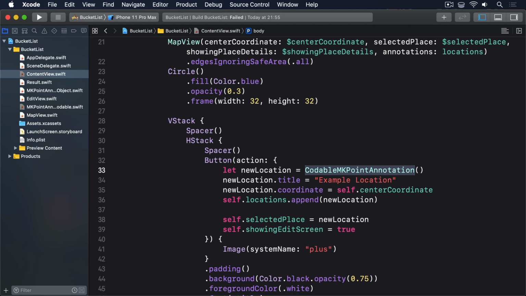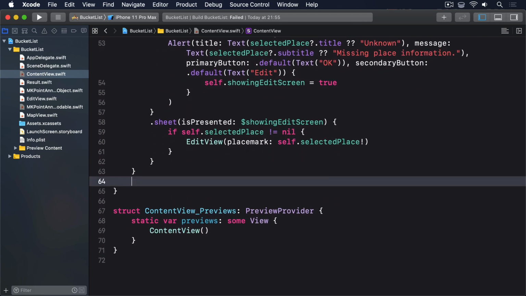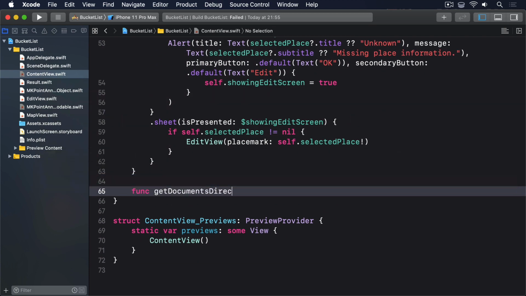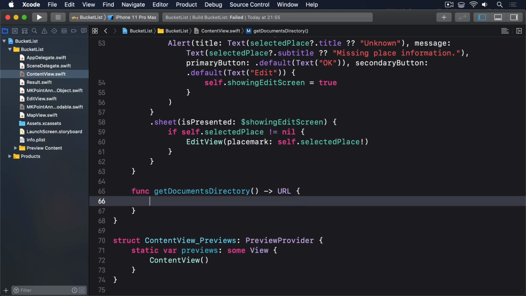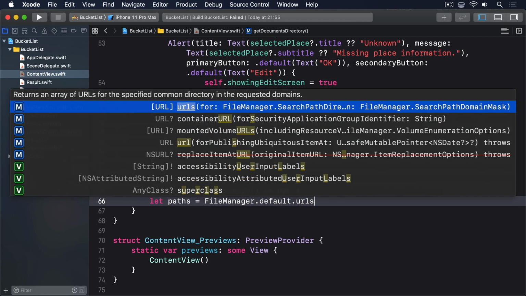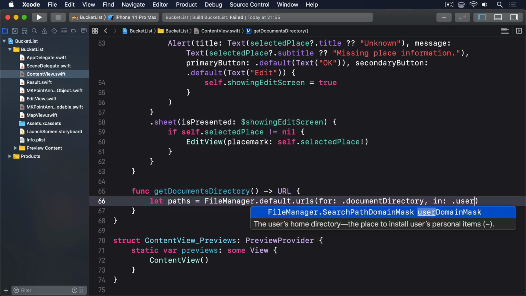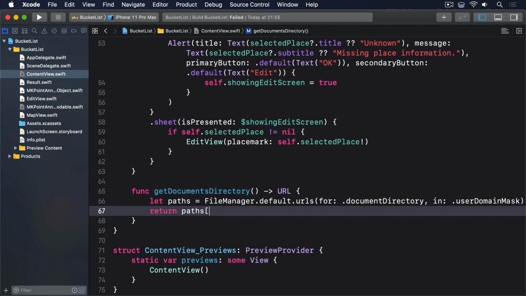Previously, I showed you how to find our app's documents directory, so start by adding this method to ContentView: func getDocumentsDirectory() returns a URL. let paths equals FileManager.default.urls(for: .documentDirectory, in: .userDomainMask). Then return paths[0]. With that in place, we can now use getDocumentsDirectory().appendingPathComponent to create new URLs that point to a specific file in the documents directory.